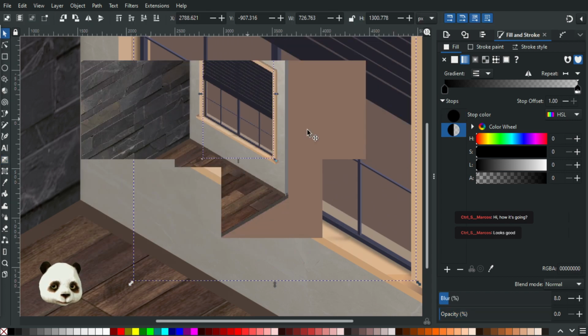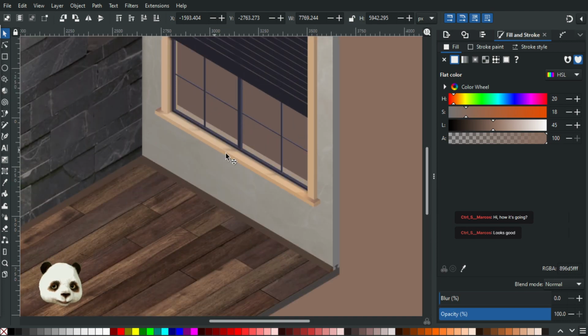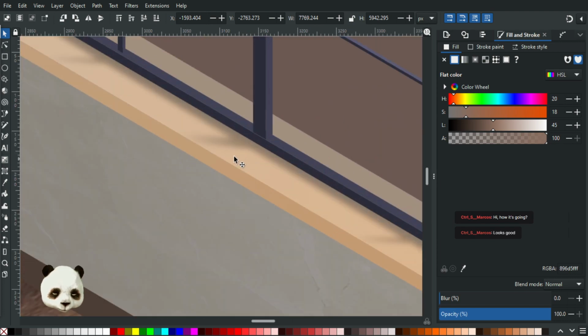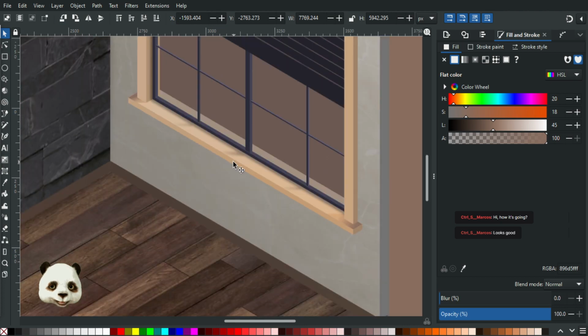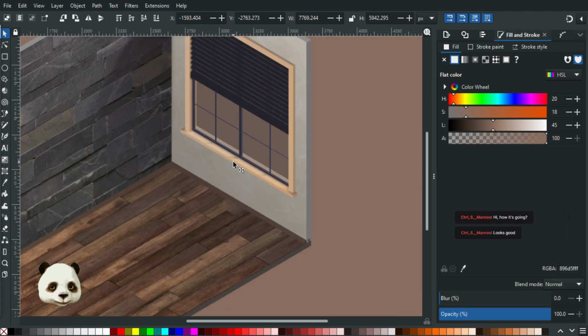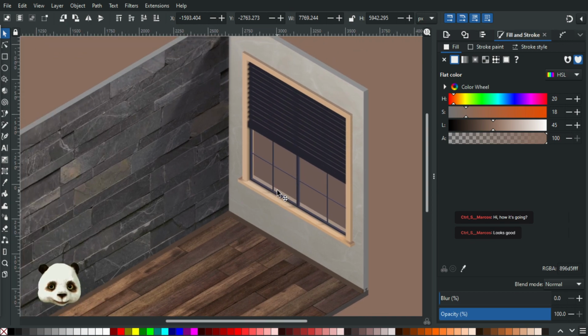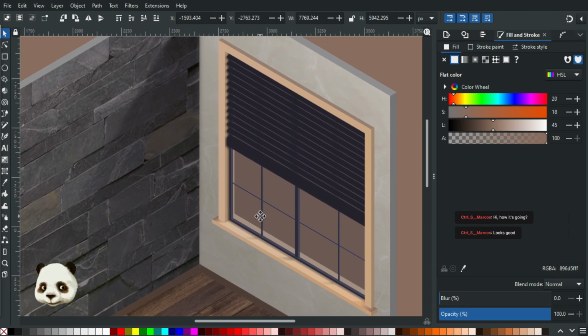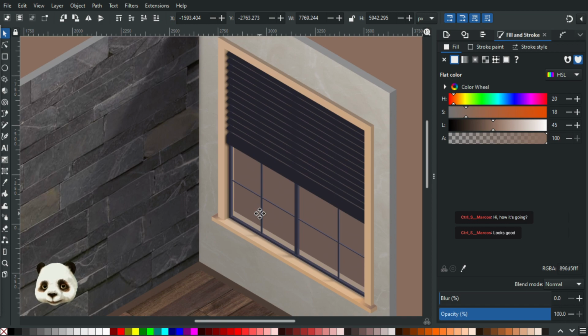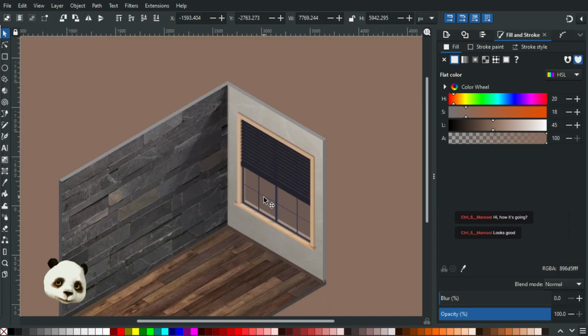Well, I think that's okay-ish. Kind of want it to fade out here at the edge a bit, so it's not all that strong. Yeah, I think that looks nice. Although, yeah, okay, we can leave it as it is.